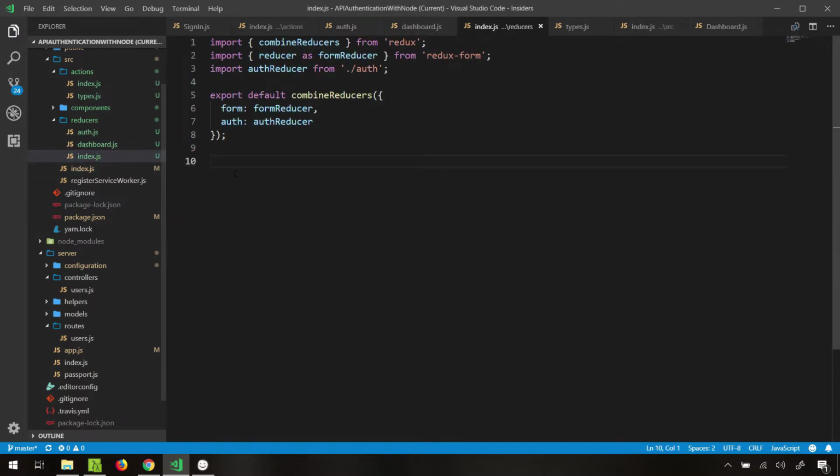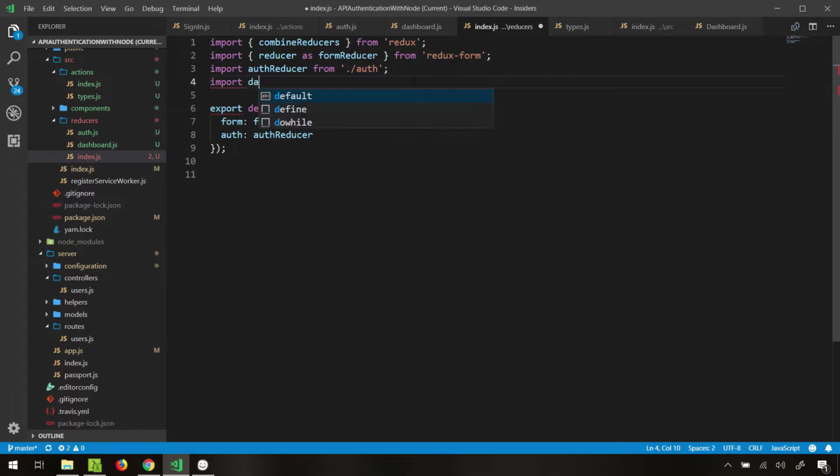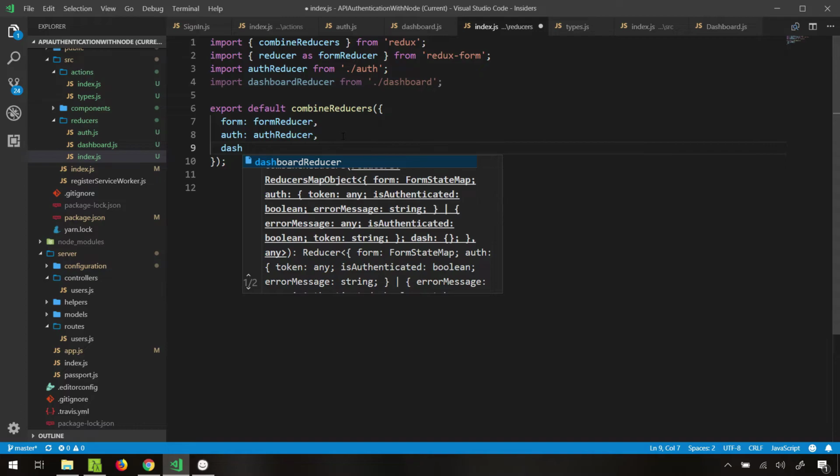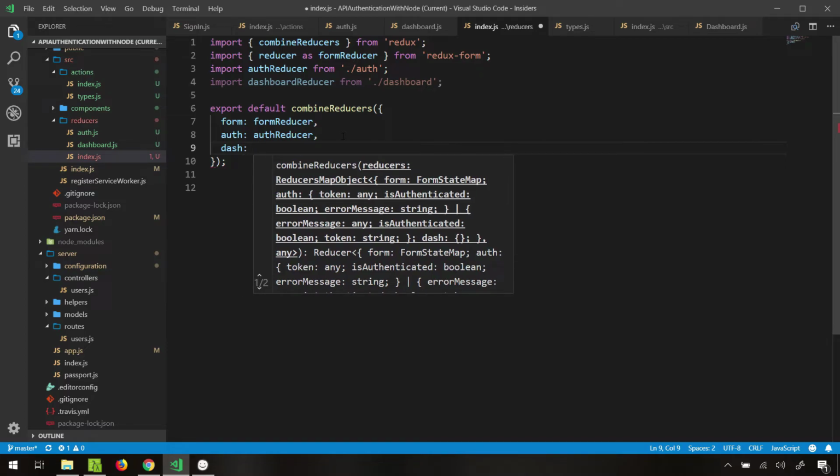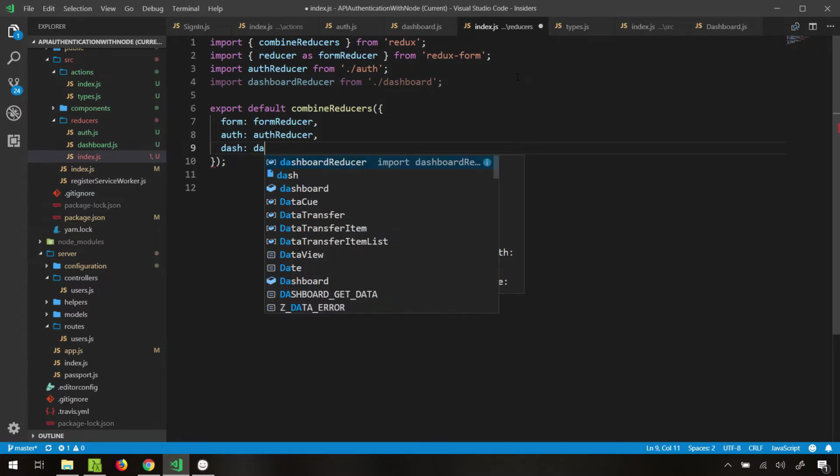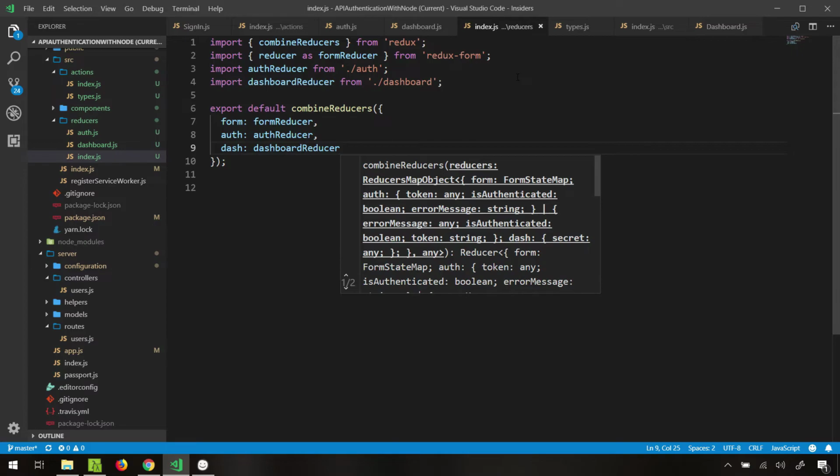Okay, and then we need to connect that reducer. So I'm going to say import dashboard reducer from /dashboard, and then I'm going to simply say over here dash. Well, I'll use dash just so that I stay consistent with these 4-letter names, but you can use dashboard, and it is going to be dashboard reducer like this.